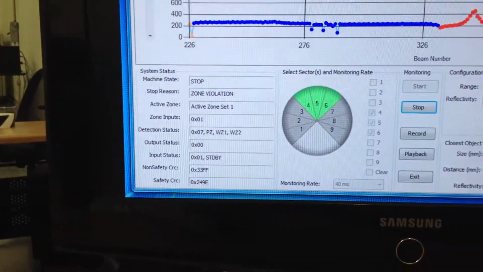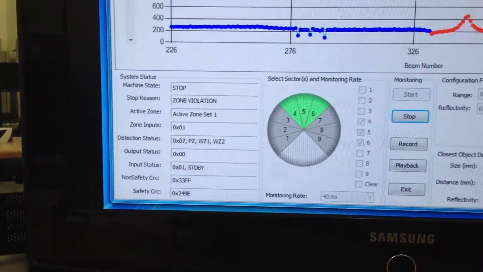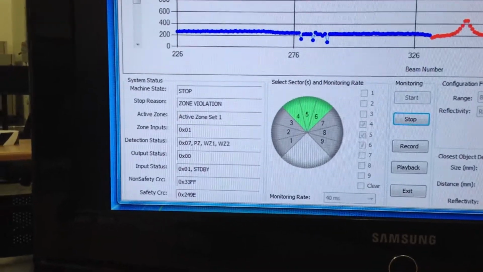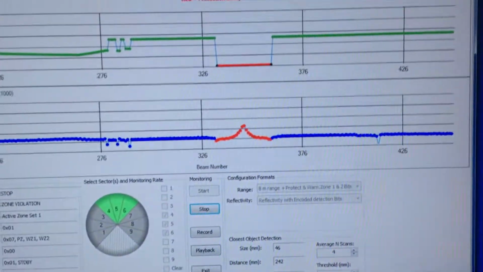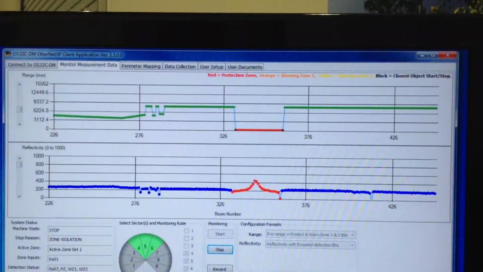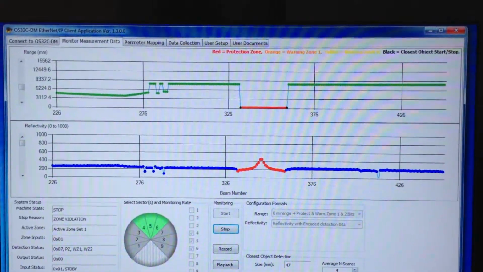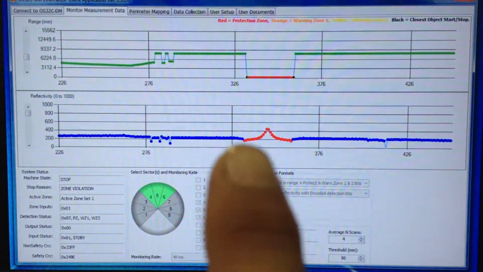The sensor now is in stop mode, saying a zone violation and active zone set 1. Because we have this sensor programmed as a zone violation in this area, this sensor has been stopped now. And as you note up here on the screen now, you can also see the red line here showing that this object is actually violating the zone, and the reflectivity of that object down here.